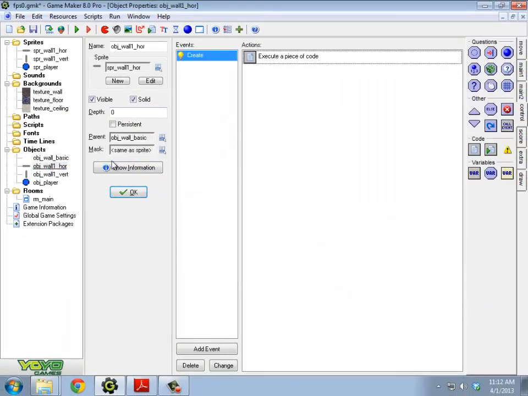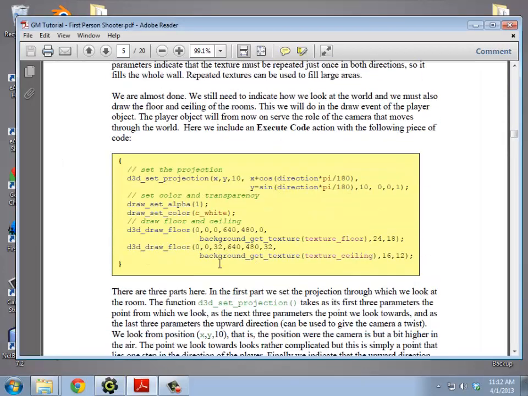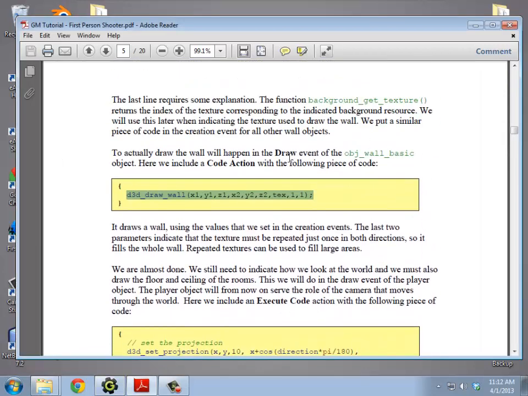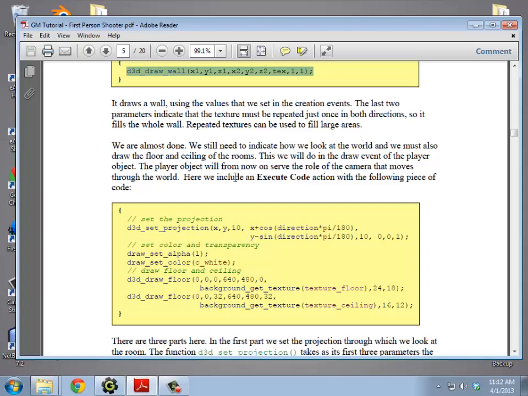Just a quick reminder, since horizontal is a child of wall basic, and horizontal doesn't have a draw event, it automatically gets its parent's draw event. So in reality, horizontal is actually going to have a draw event from the basic wall as well. I'm going to get to the vertical wall in just a moment, but I want to get the camera up and running so we have something more interesting to look at.